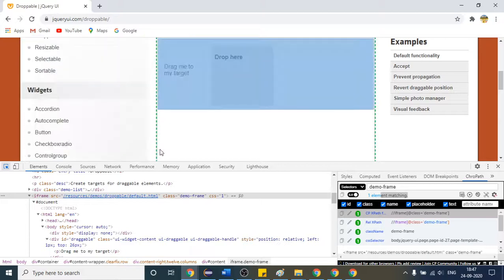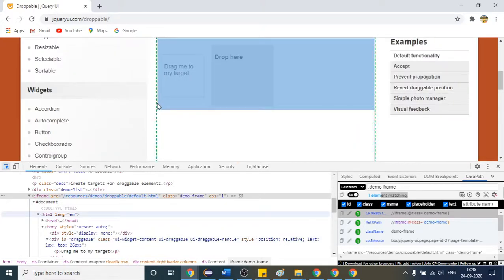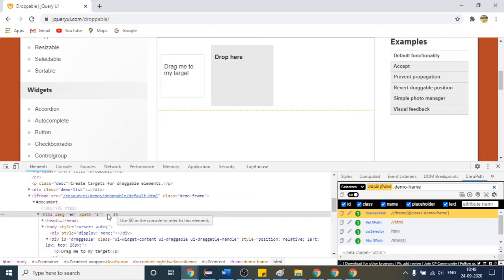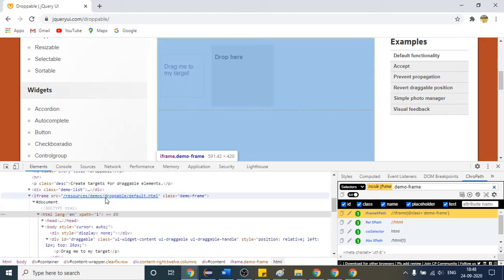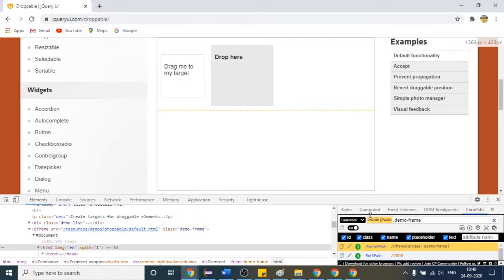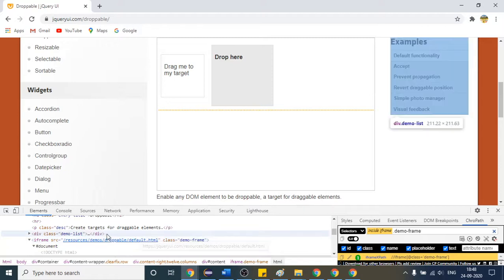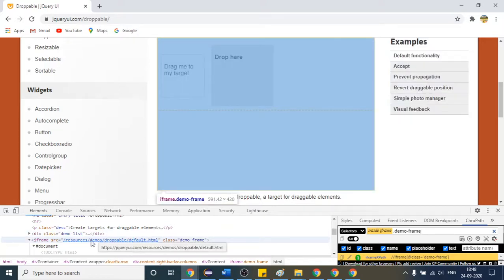If I try to inspect it, and suppose I select this one, then if I come above, you can see that it is highlighting the whole box. If I minimize this a little bit, you can see that it is highlighting the entire box, and you can see the tag name as well. Iframe is the tag name.